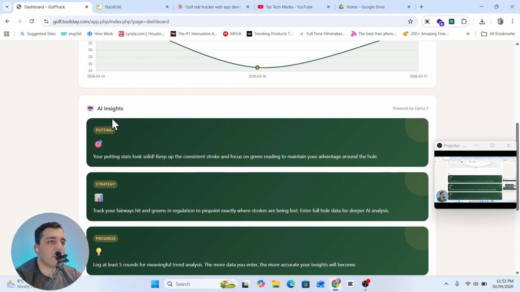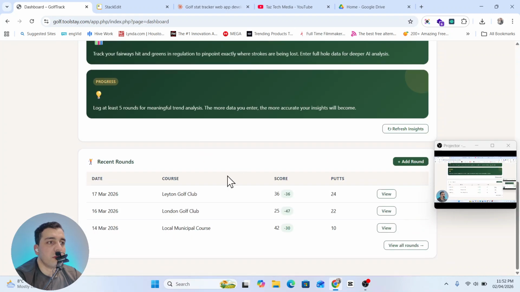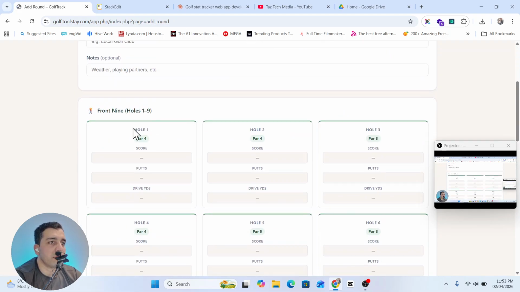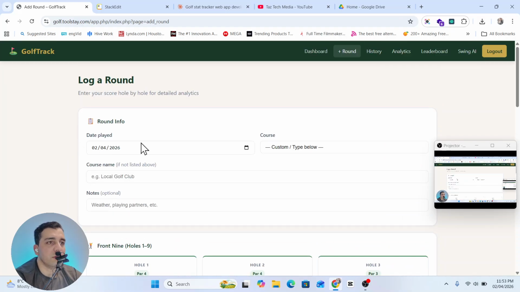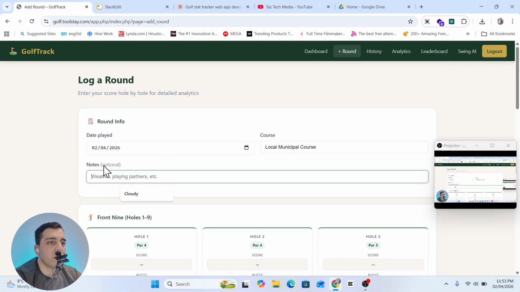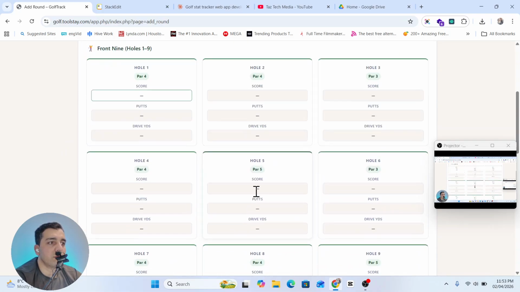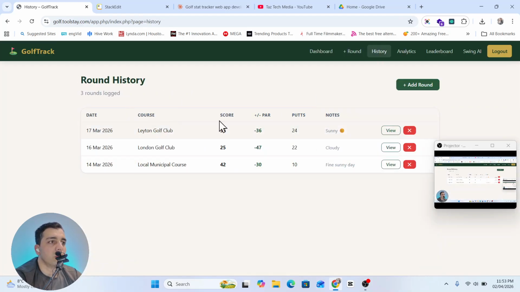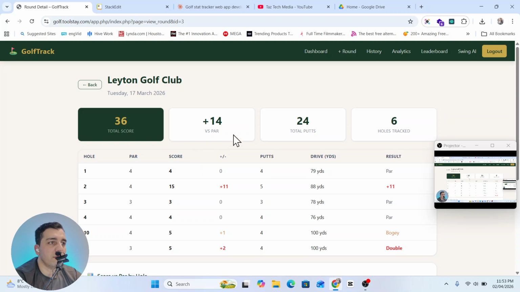You also have this graph and trend bars and things like that. You can easily spend weeks and months just creating a simple app like this, but now it's an hour or two that you can do it. So dashboard, round, and by the way, it's not just a dummy app, it works. You can put everything here, or you can put notes, you can put numbers, and once you do it, you can then get all the details about whatever you put in there.